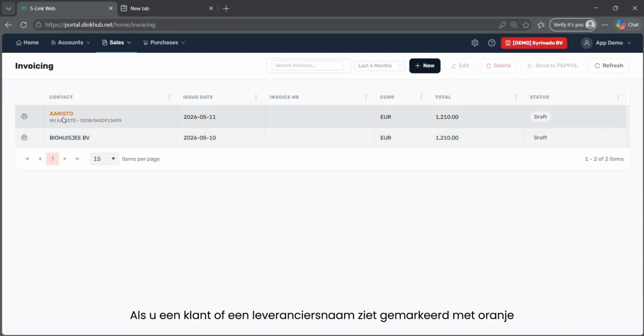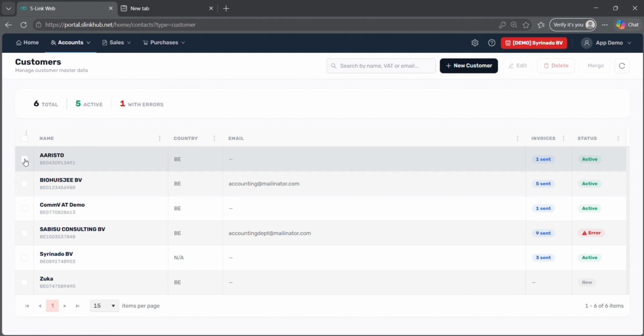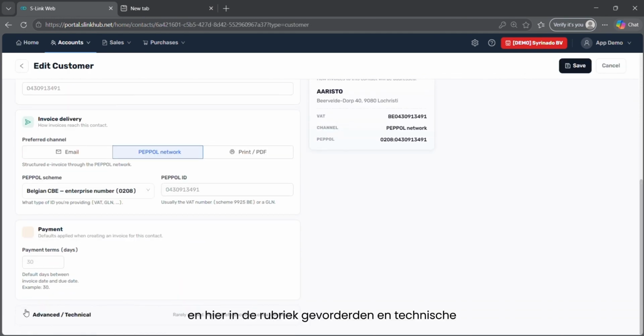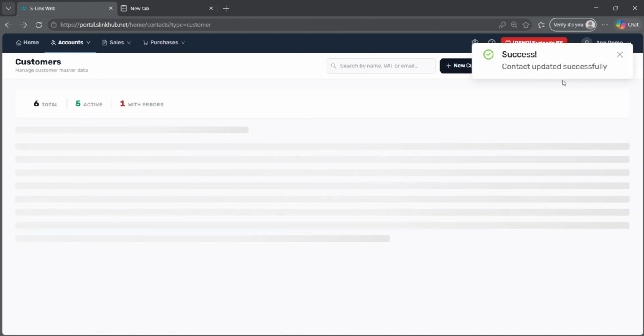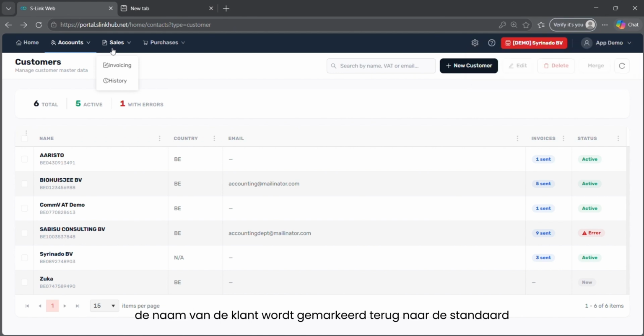If you see a customer or a vendor name highlighted in orange, it means that the record was newly created in the system, either from uploaded invoices through the dashboard or synced invoices from third-party systems, and still needs to be verified. To verify the account, go to the customer or vendor record accounts. Open the invoice. Then here in the Advanced and Technical section, tick the Verified checkbox and save the invoice. Once verified, the customer's name will be highlighted back to the default system color.